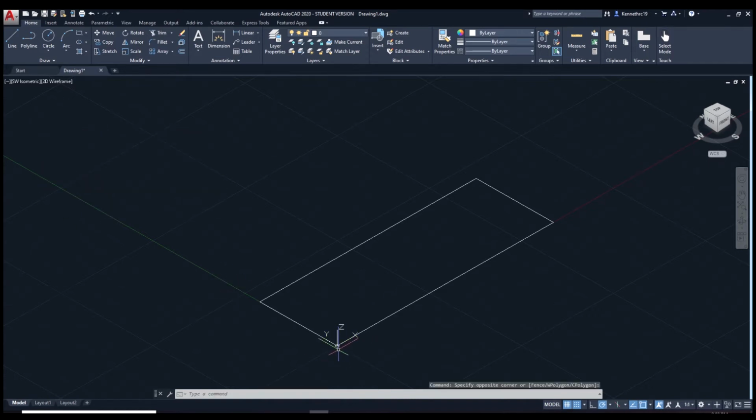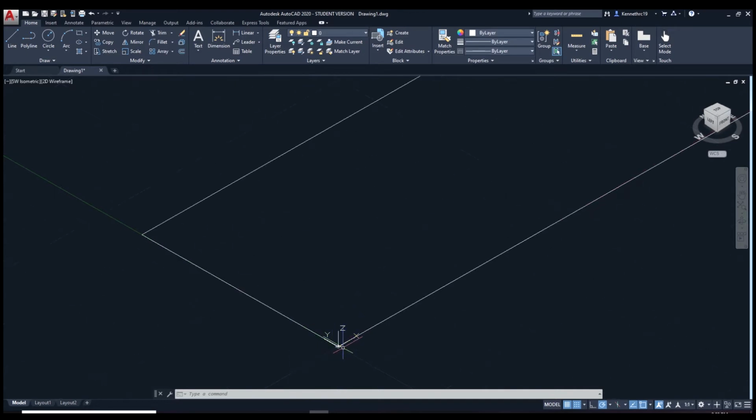So whenever you start a drawing, the XYZ axis here, this is the origin. You know, like 0, 0 on a grid. Yeah, this is the same thing.